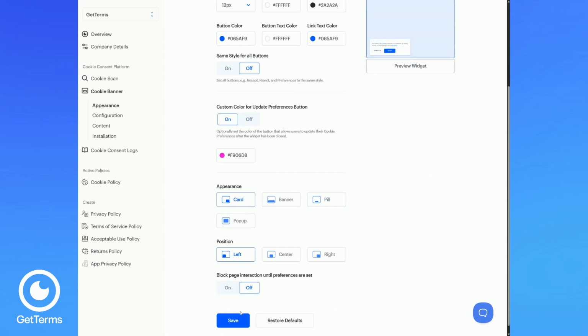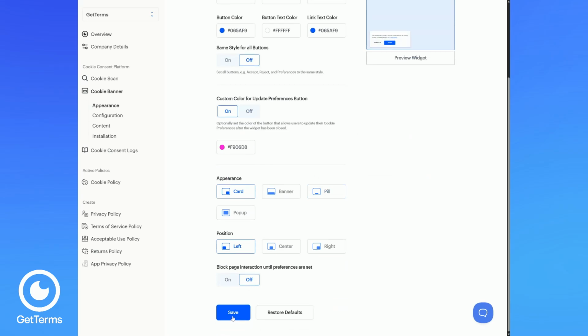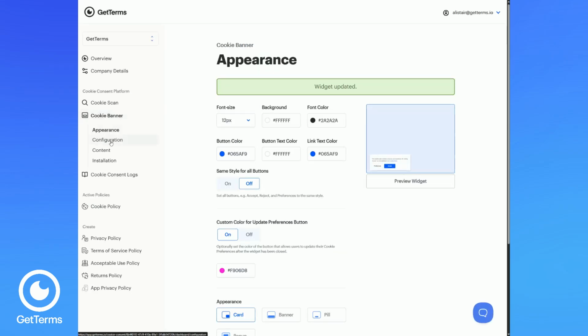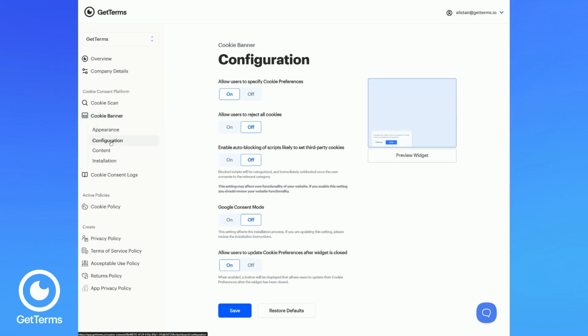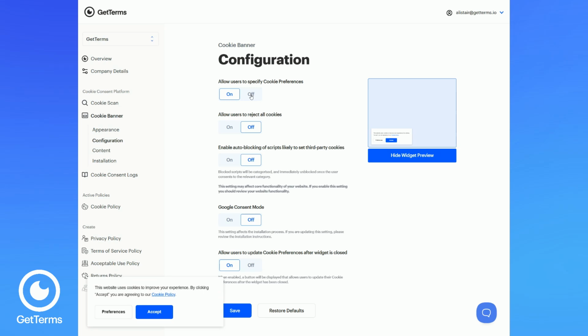I'm actually going to select a larger cookie banner here just for the next page, but feel free to use whatever you like. Next is the Configuration tab. From here we can change how your cookie banner behaves. The first button is on by default, and that is Allow users to specify cookie preferences, which enables this button here. Turning it off will remove the button. Allowing users to reject all cookies adds a Reject All button.